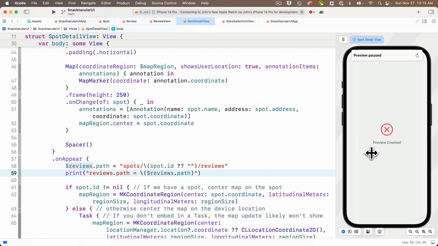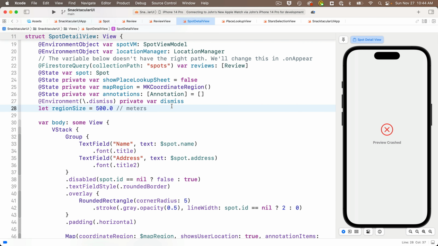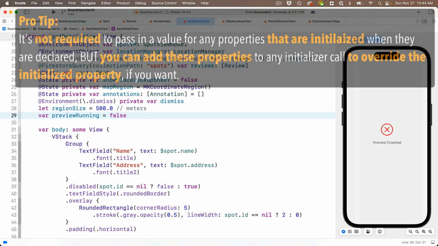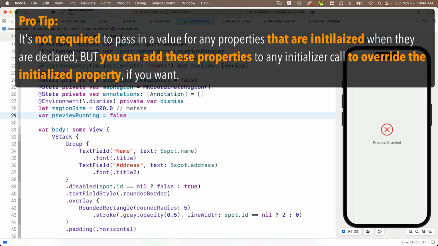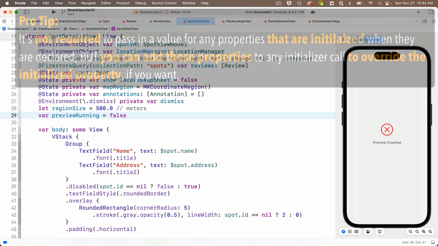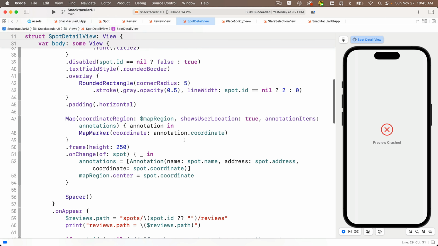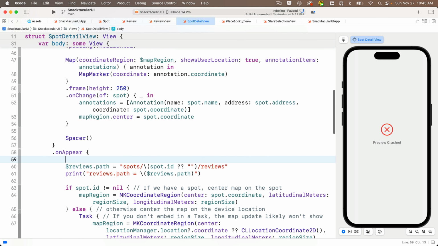And so now let's address the preview provider crash. What we'll do is create a variable that states if the preview is running. So up top, we'll create this with var previewRunning equals false. And since this is an initialized variable, we aren't required to enter it as a parameter when we set up our view, the SpotDetailView that we're working in right now. But we do have the option of passing this in if we want to give it the other value, the true value. So now back down here in onAppear, we'll wrap the reviews.path lines in an if statement that says if not, !